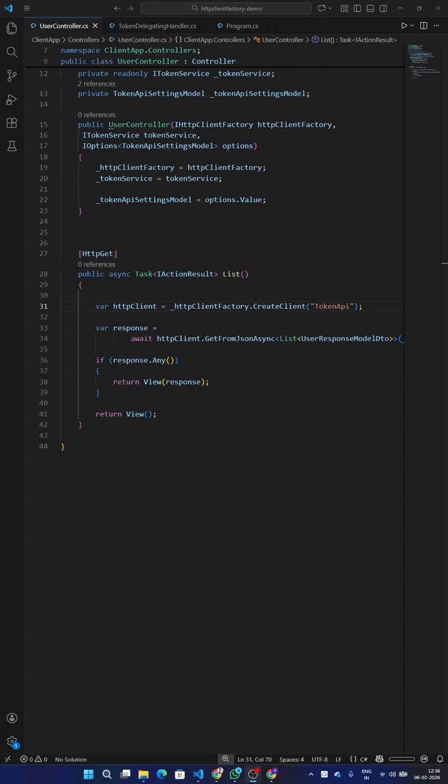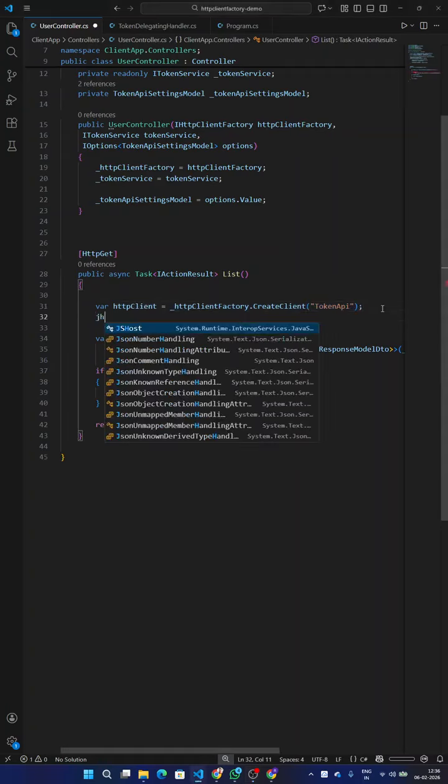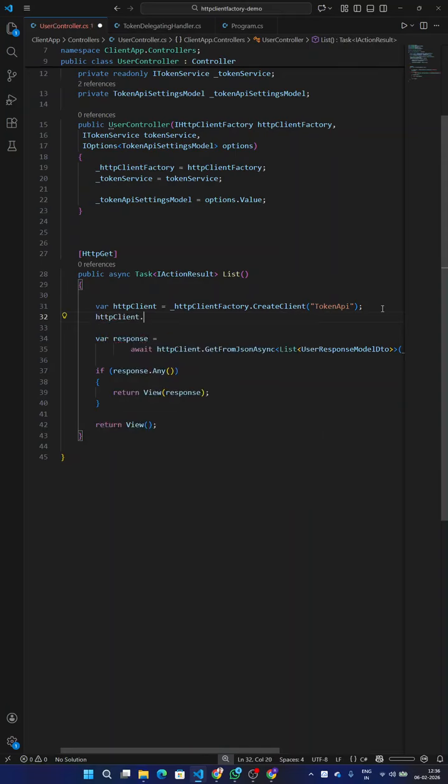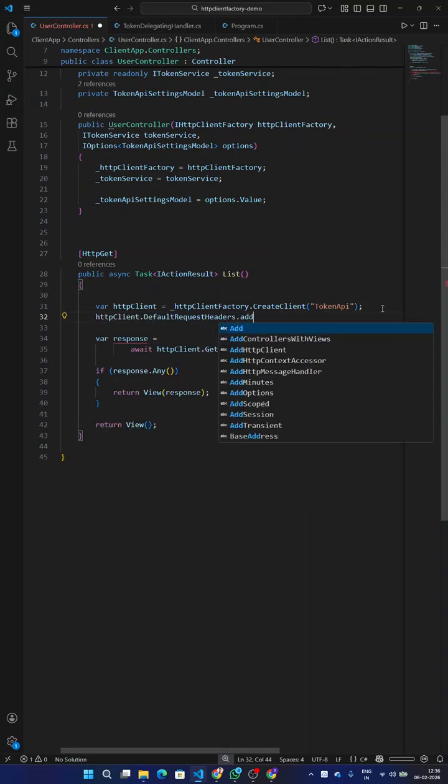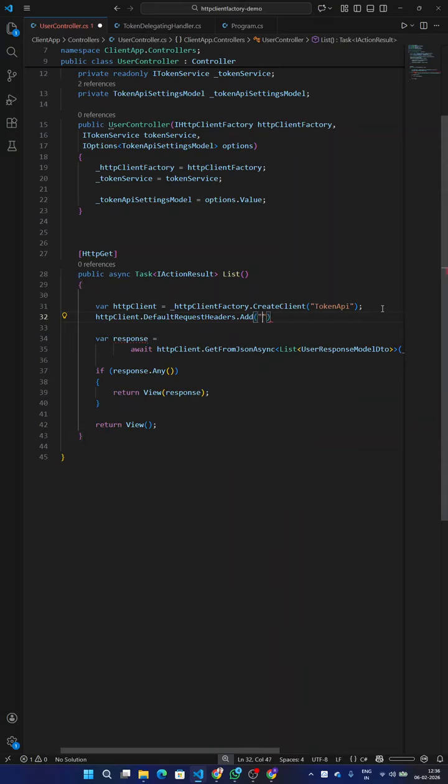Let's say you're trying to invoke a protected endpoint from your C# code base and you have to attach a token in each and every request. Then what can we do? One option is to attach a token every time a client is created, like this one, which says HttpClient.DefaultRequestHeaders.Add, and inside that I'm going to add a header name provided by my bearer token.